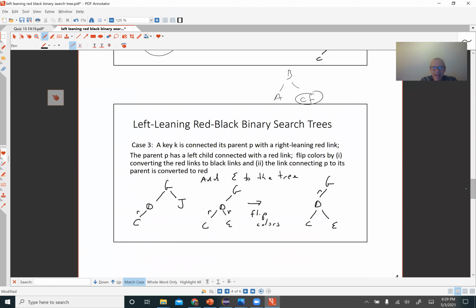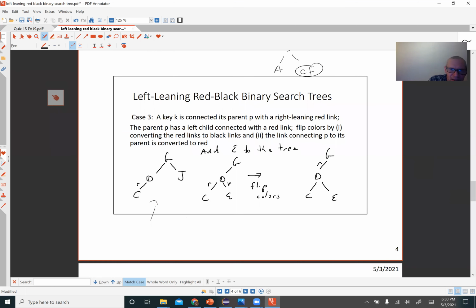Okay, so we can't have a situation, let's consider this tree right here. Let's say we start with this. C is the left child of D. So C and D are connected with a red link. Okay, that's fine. Now we're going to connect E to this tree. So now E becomes the right child of D. Remember, we always add a new key with a red link. Okay, we're not allowed to have this. See this C, D, and E? This would be like the equivalent in the 2-3 world.